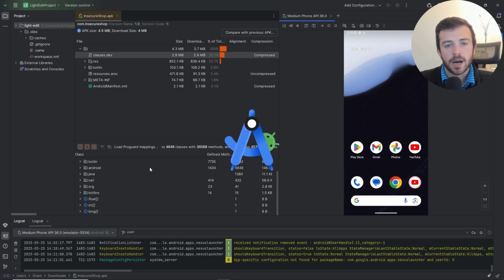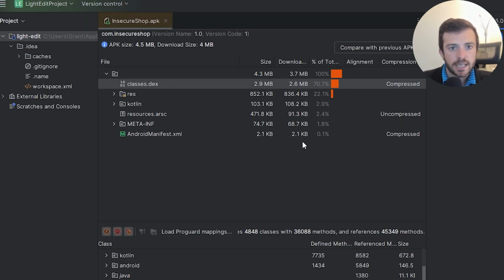A quick overview of my environment. Here I am on Android emulator. It is a part of Android Studio that Google provides for free. Here you can see a Google Nexus device that I have up and running on the right, as well as an APK called Insecure Shop, which I will dive into in a few moments.